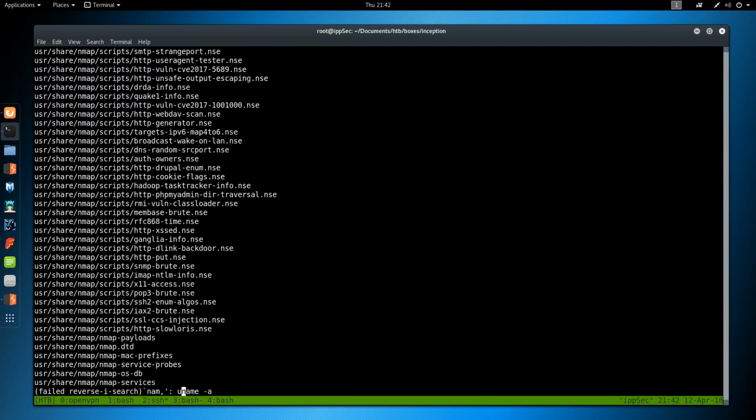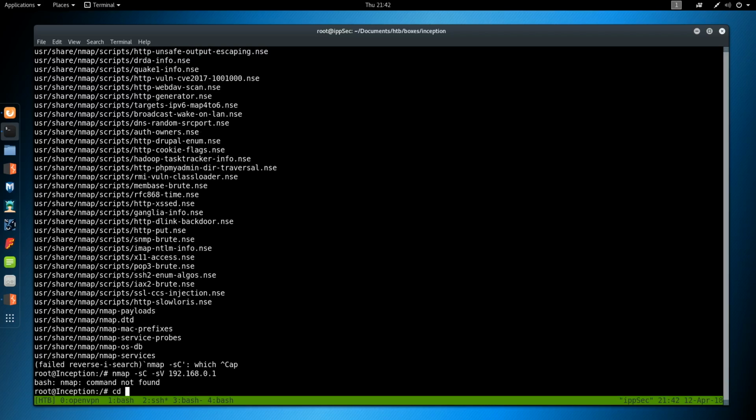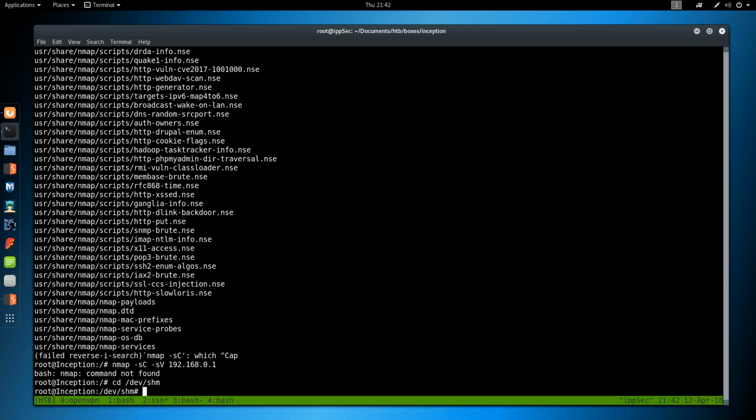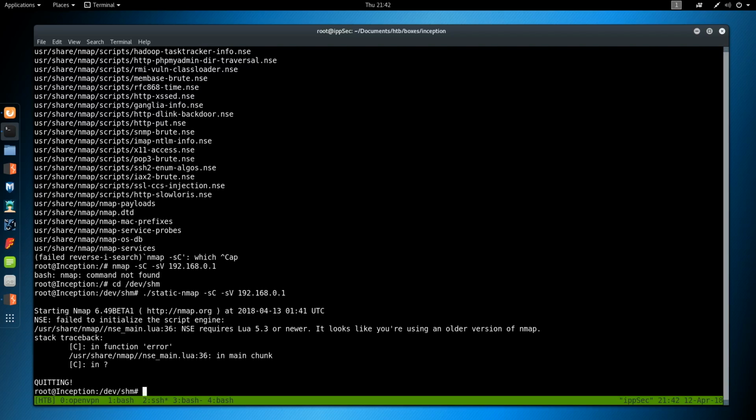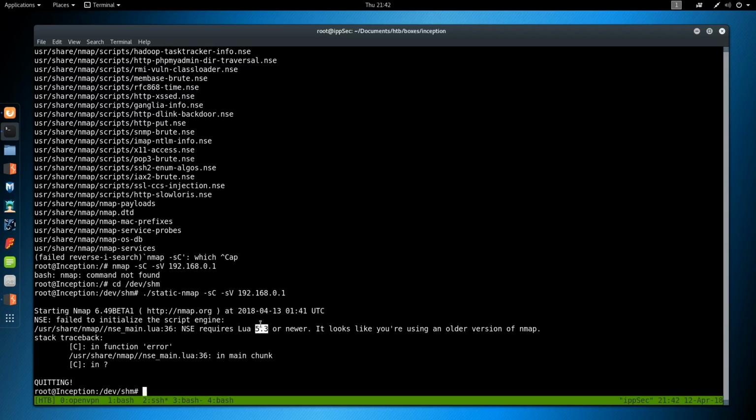Okay, let's rerun that command and hope for the best. nmap -sC -sV 192.168.0.1. We don't have nmap in the path, so we can do that. Still errored. Oh, these NSE scripts require a newer version of Nmap. So we'd have to statically compile a new version of Nmap to make these scripts work.